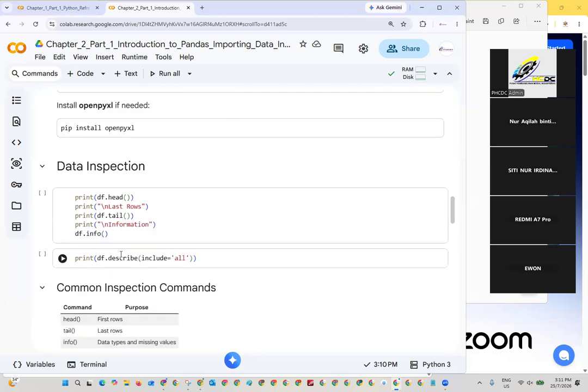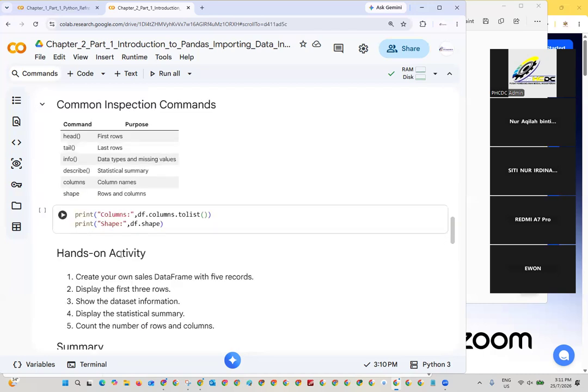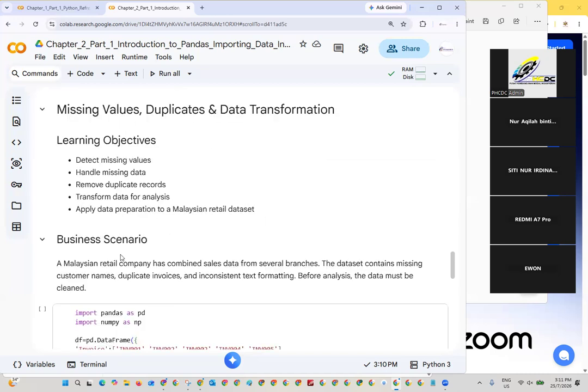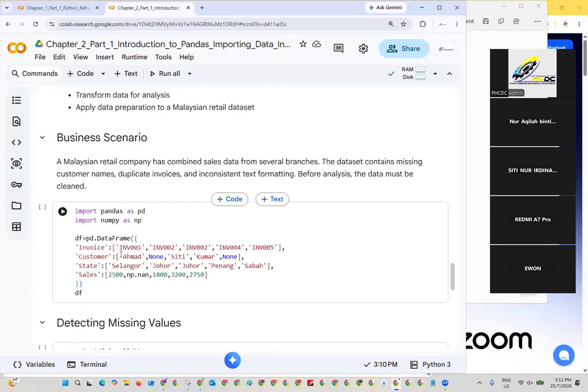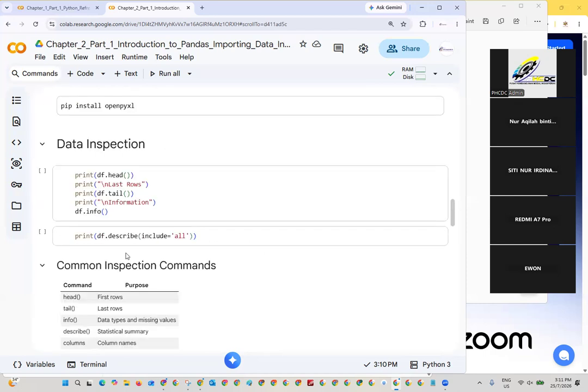Data inspection: tail, first row, last row, sales data. Multiple values, duplicate data, transformations. Okay, let's go for loading the sales data.